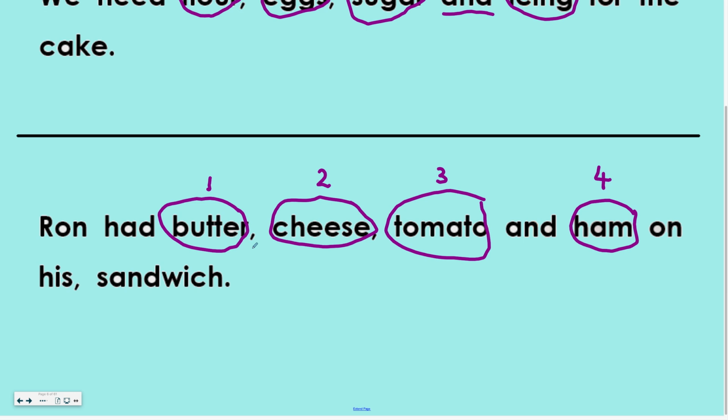We've got a comma in between. Is that correct? Yes, in between item number 1 and item number 2. We've got item number 2 and 3, cheese and tomato. Have I got a comma between them? Yes. Then we've got item 3 and 4. Those are the last 2 items, and I've got an and in. So that's correct. Then it says here, on his, comma, sandwich.